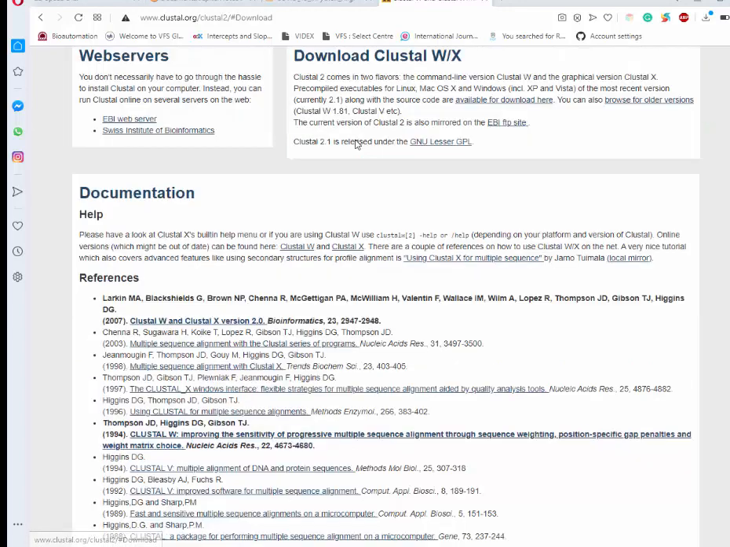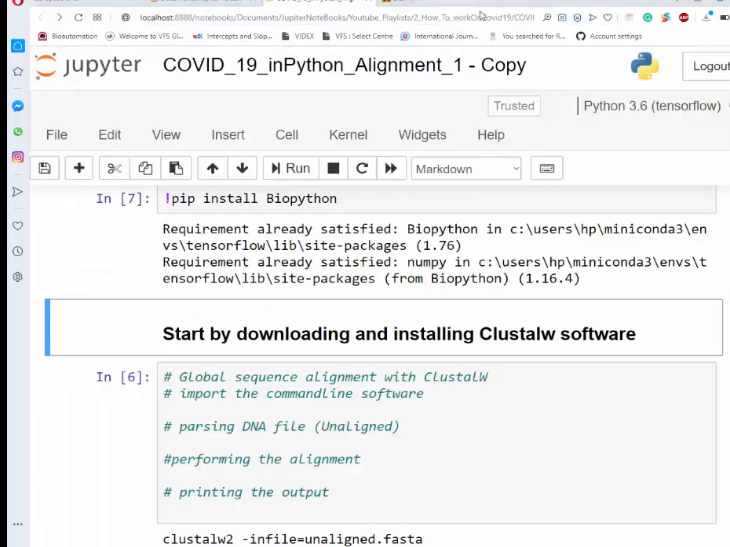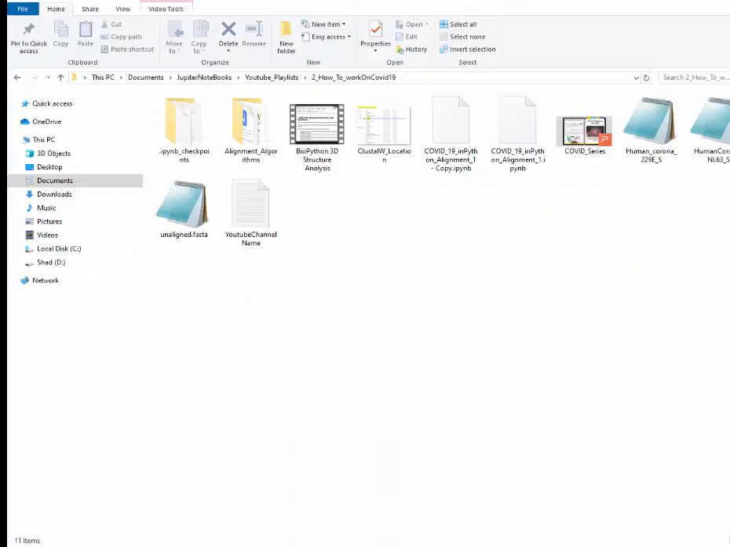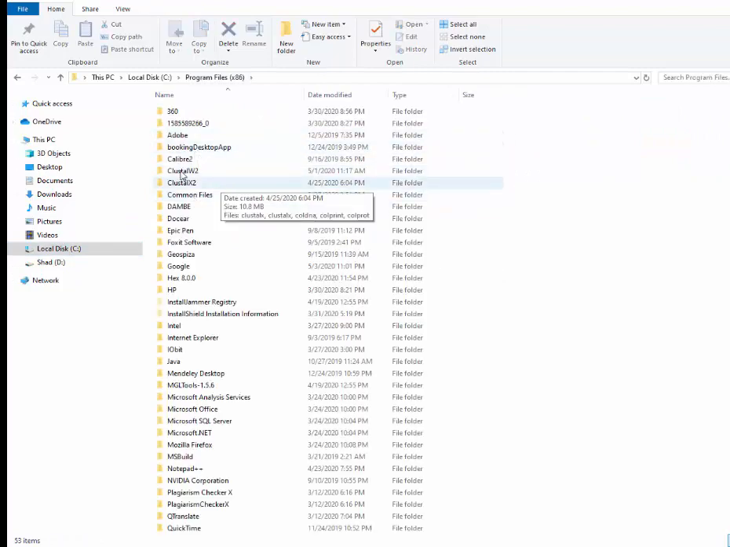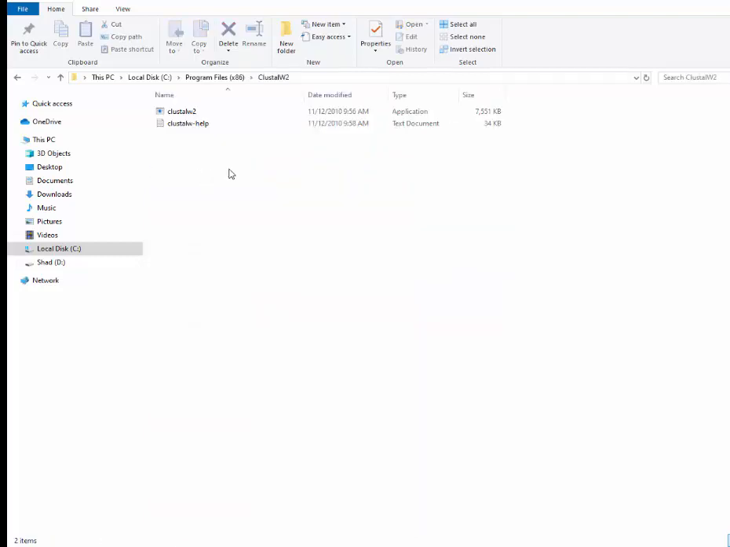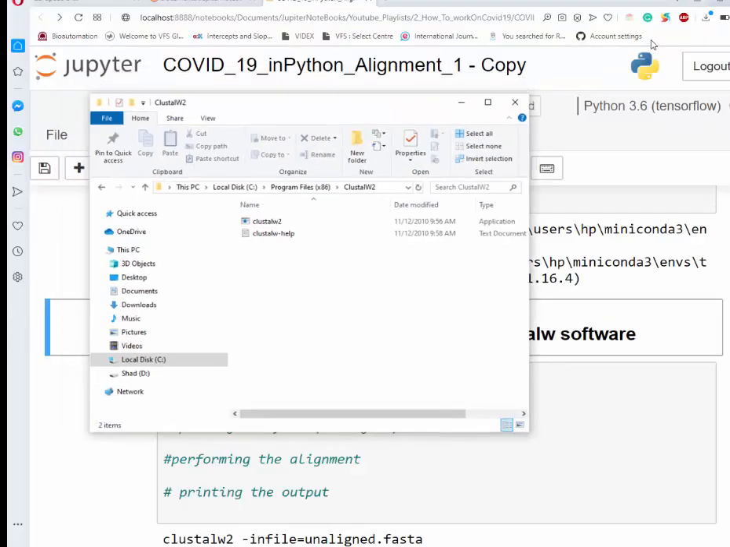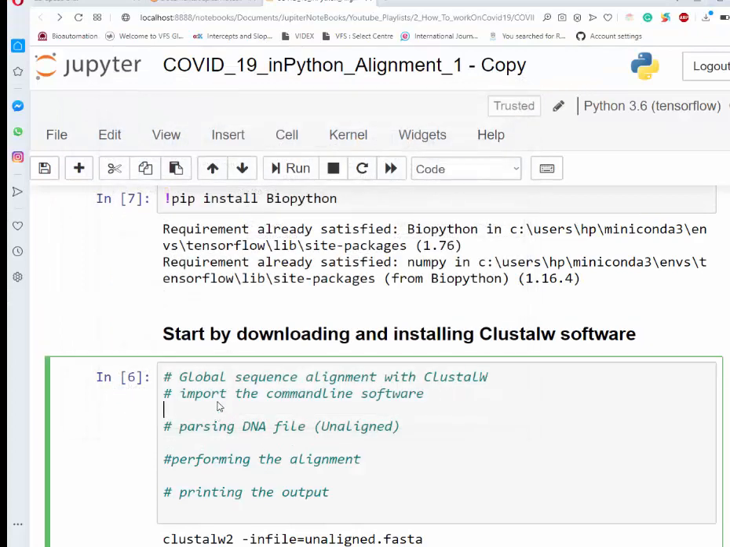Once you download the ClustalW2 software, you can install it in a repository of your own inside your operating system files. So I installed it in Program Files (x86) in the ClustalW folder, and the file resides there. I'm going to show you later on how to use this path if you are not familiar with using paths in Python or any programming language.